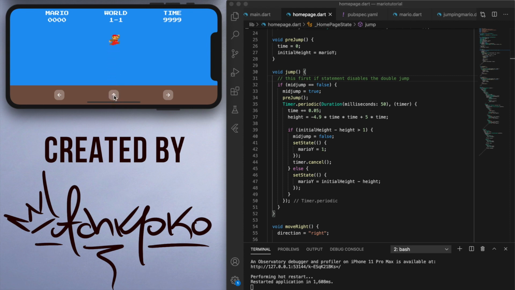So yeah, you can see even if I click during the jump, it's not going to do a double jump. So it only is going to be able to jump when you're on the ground. Okay, cool.